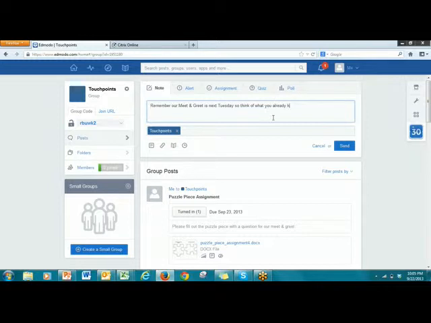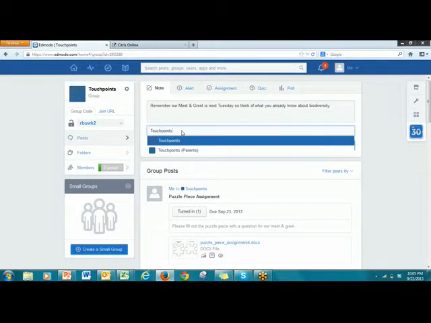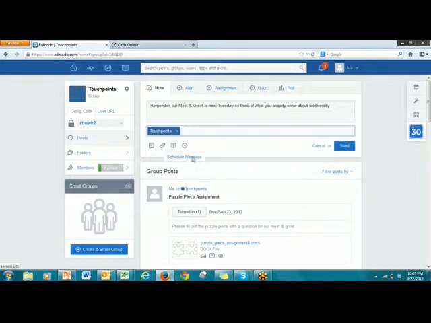what you already know about biodiversity. You click here under send to, you just type the name of your group. My group name is Touchpoints. If you want to add a file, you can click here and upload a file. You can connect a link here. So if you have videos to post, say you've uploaded them to YouTube, you can put a YouTube link in here and share that as well.